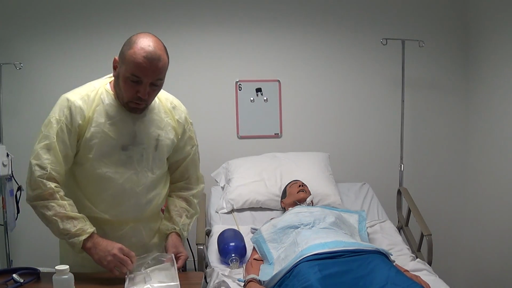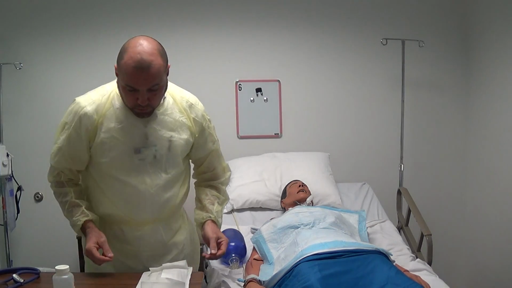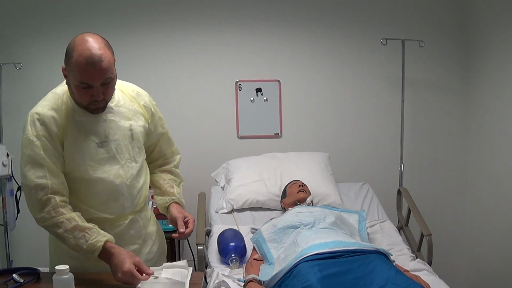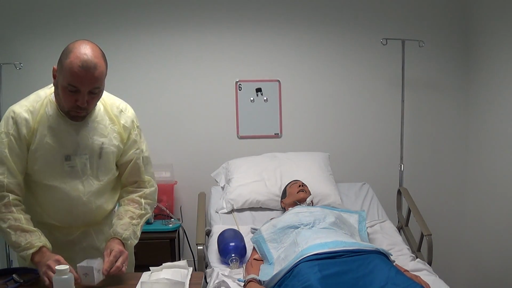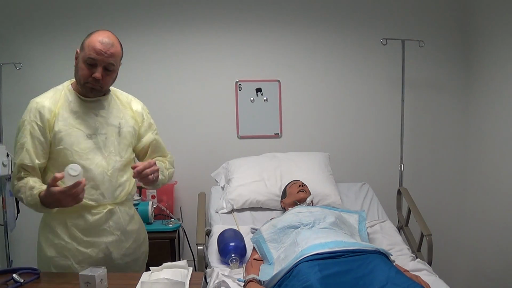In opening up my sterile tracheostomy kit, I want to pour my normal saline.